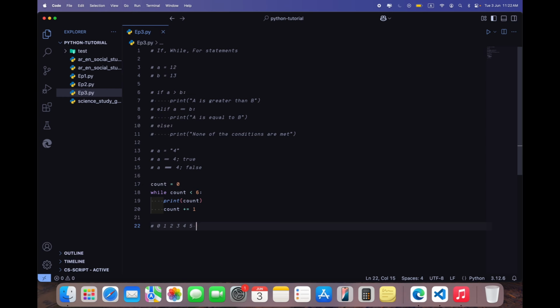But hey, where's the 6? Because it says less than 6. So 5 is less than 6, but 6 is equal to 6. It's not less than 6. So it only stops here. So this 0, 1, 2, 3, 4, 5 is our expected output. Let's try it.